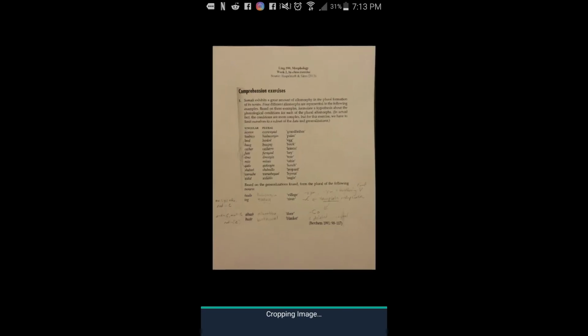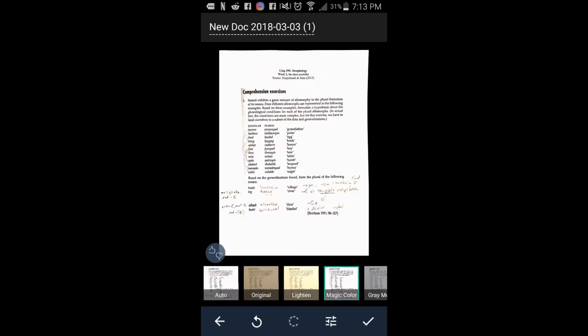So I've taken a picture. You can see this is way off. So I'm just going to drag these corners. And that looks pretty good. I'm going to hit the check mark on the lower right hand side. And that's going to crop it up, and you can see I drew some things.